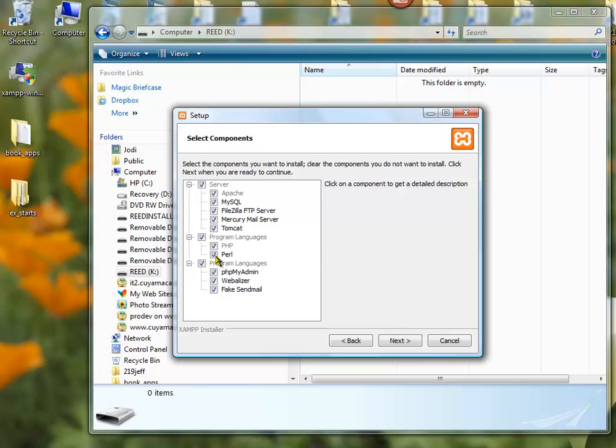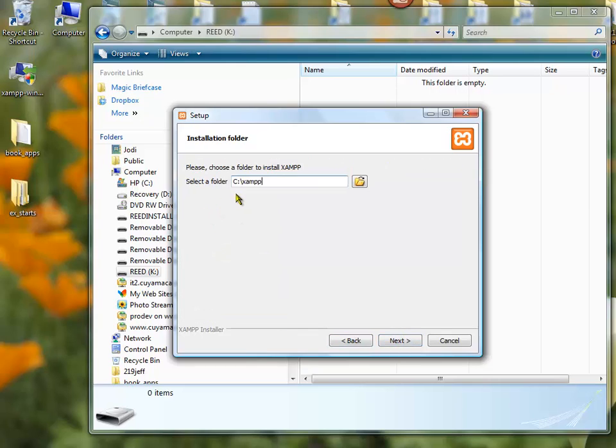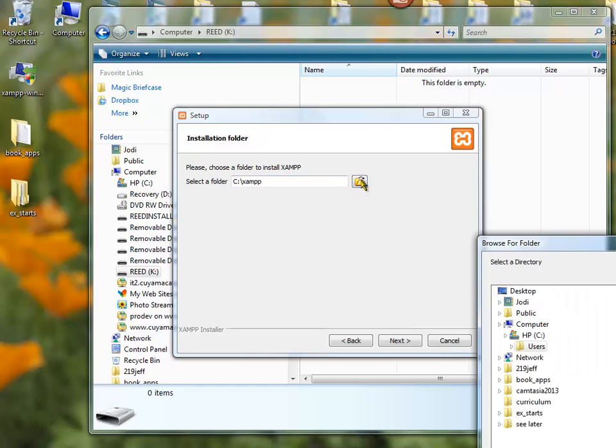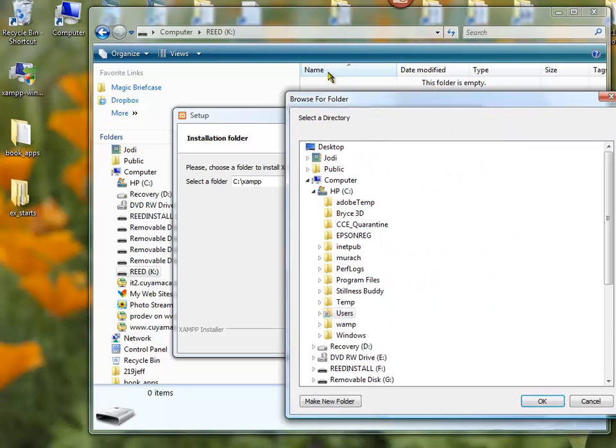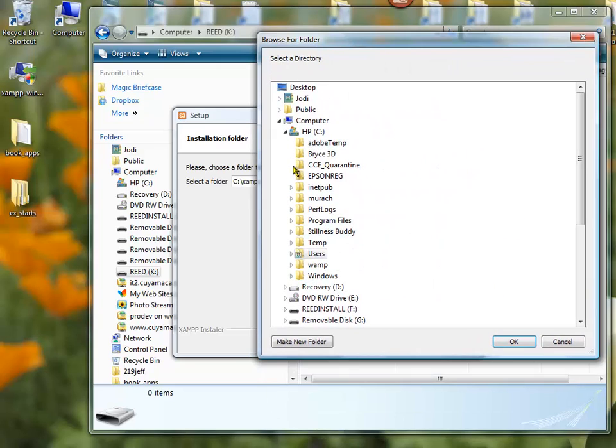Now if you want to, you could just disable Perl and Tomcat. You don't really need those. And then what we're going to do is point to where we want to install it. So for me, I'm going to install it on the K drive.